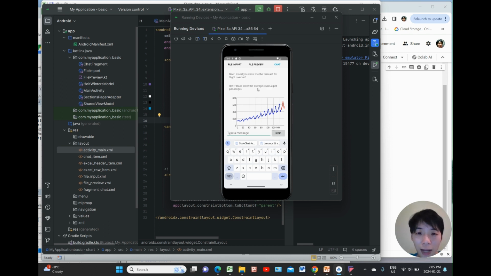And now it's asking me to enter the average revenue per passenger. So I'll say 100. And you'll see the y-axis labels changed because everything is being multiplied by 100.